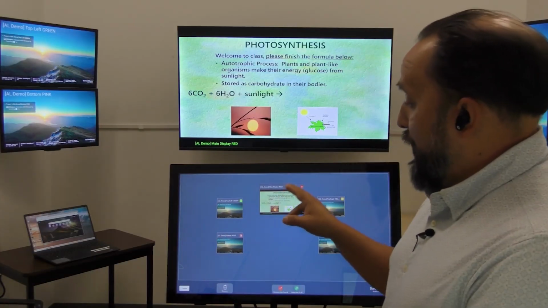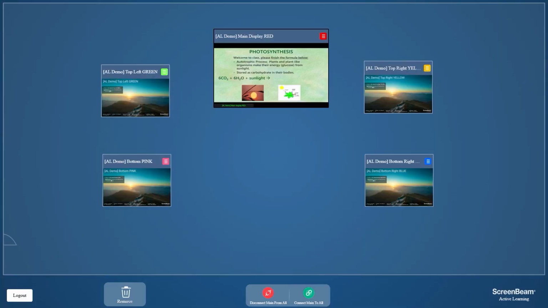If we switch to the full screen view, you can see I have the teacher device showing, the teacher is sharing their content, and it's super easy. What we made down here at the bottom of the screen, you can see that I can just hit Connect Main to All. So if I want, all of a sudden, my PowerPoint, I want everybody seeing that on their screens, all the teacher has to do is press one button.